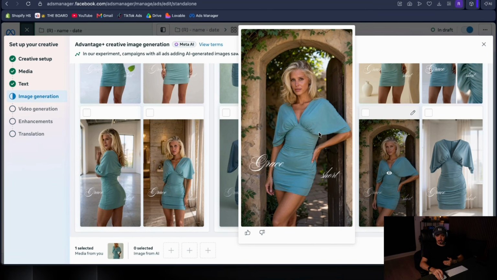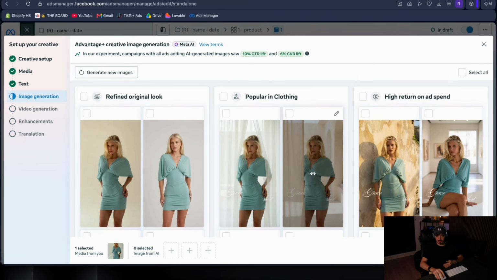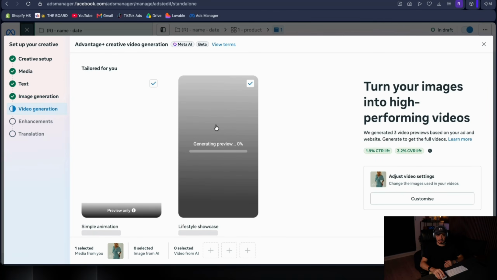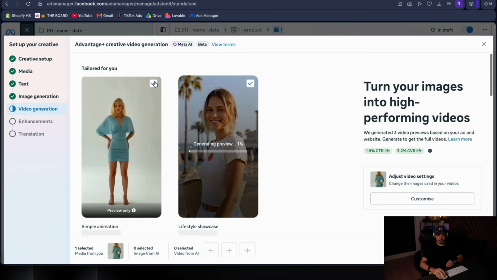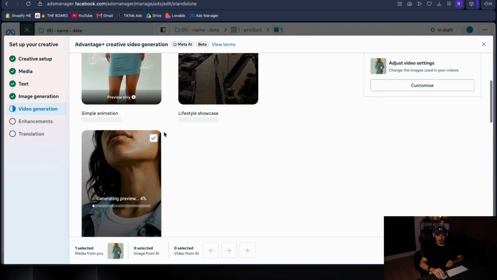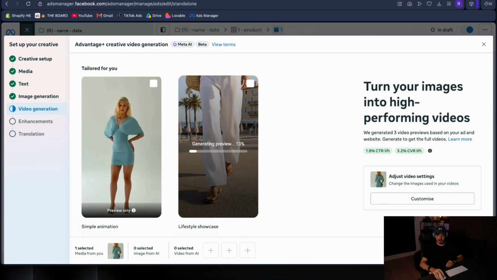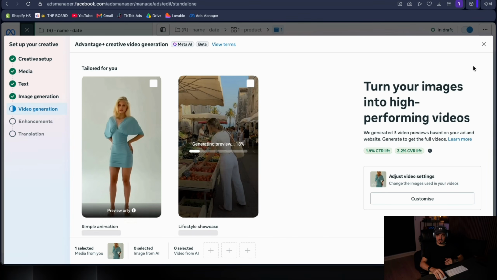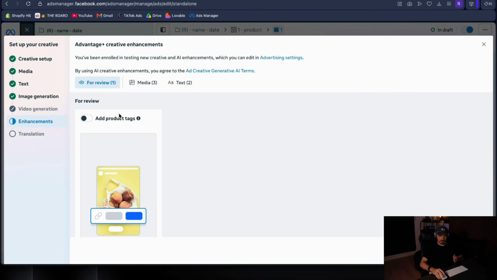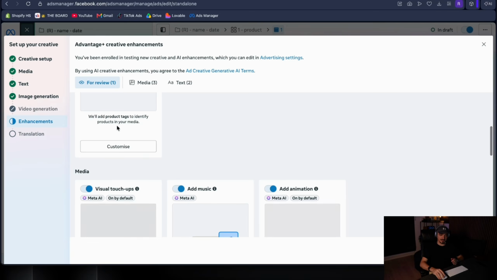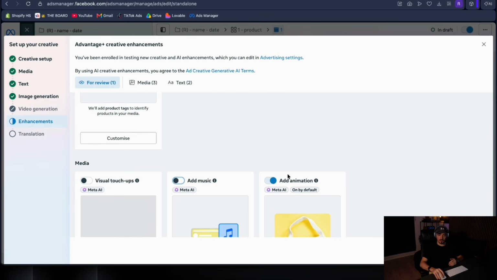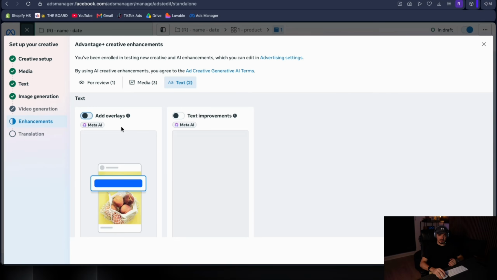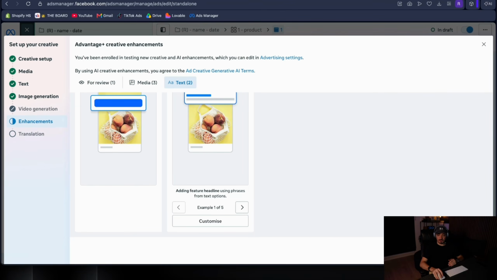Meta has recently been trying to push all of this AI stuff. You are absolutely not going to let Meta give you anything. You are going to be deselecting all of these options, because that's just ruining your brand at this point. You don't need any video generation. You're going to be moving into enhancements, and again, you're going to be deselecting all of these enhancements. Every time you see something like this, you should always deselect it.